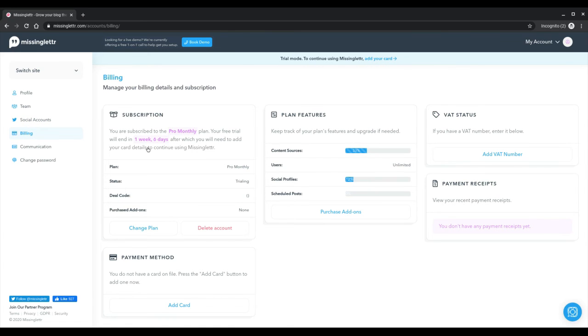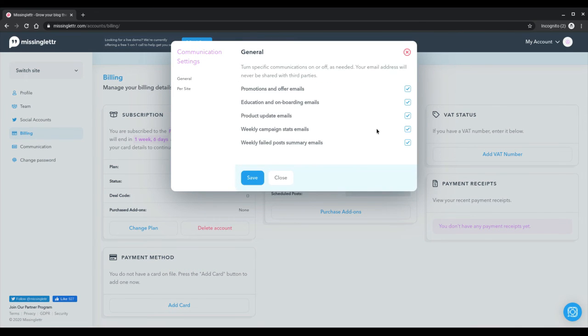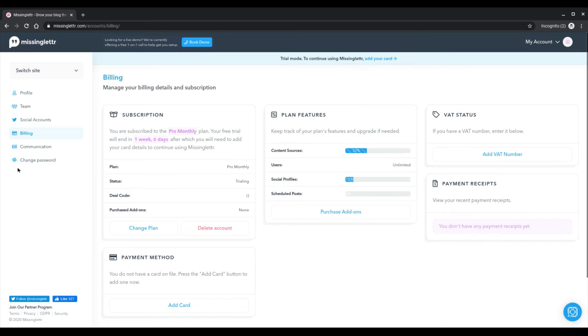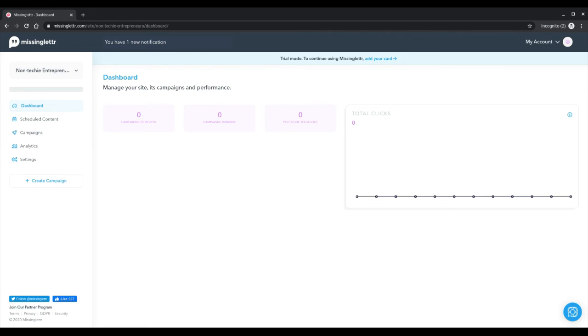Billing is where you'll find your subscription information. Communication lets you know which emails you would like to receive from them. And then change password obviously changes the password to your site. So we're going to go ahead and go back to the Missinglettr dashboard.